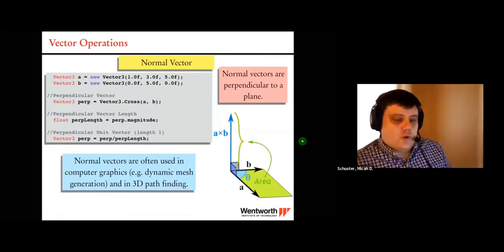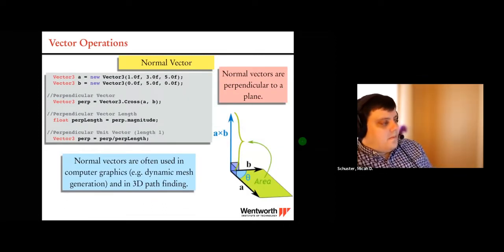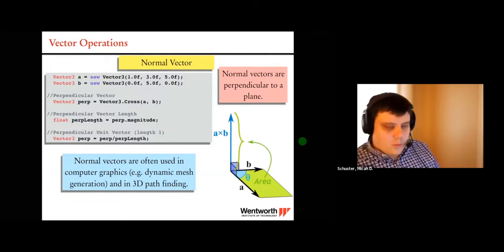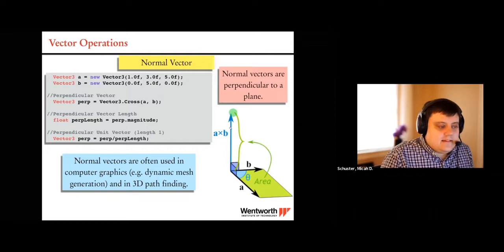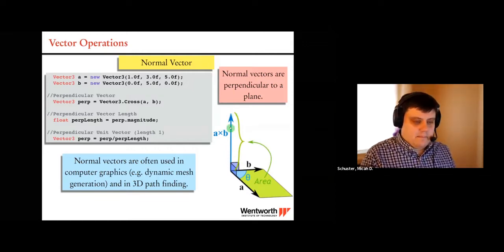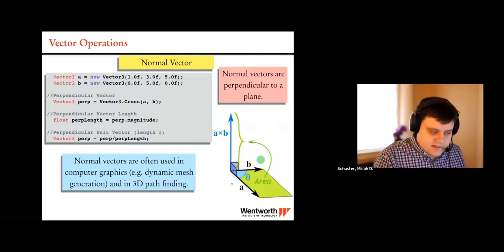You can also compute normal vectors. These can be very useful as well. For example, let's say you have a vehicle and you want to make sure that it is at the right angle on an incline. Say you have some terrain, you're going up a mountain or something. The normal vector points completely perpendicular to the surface.